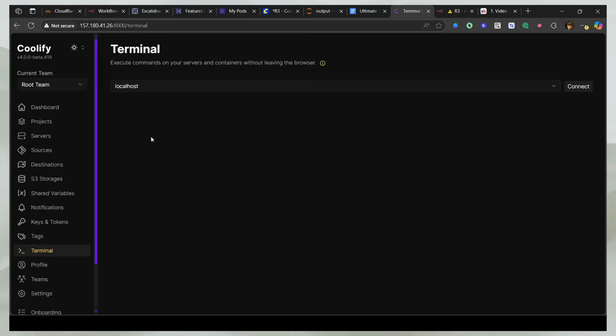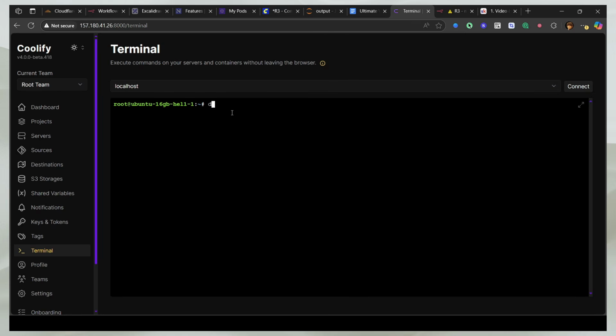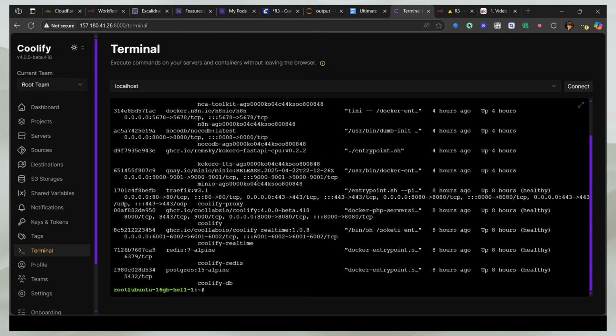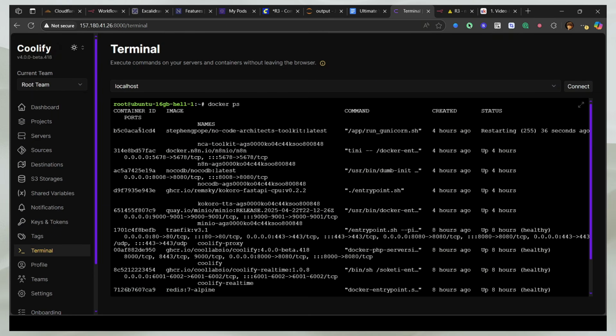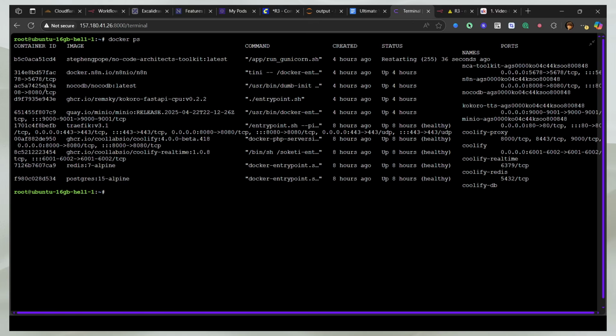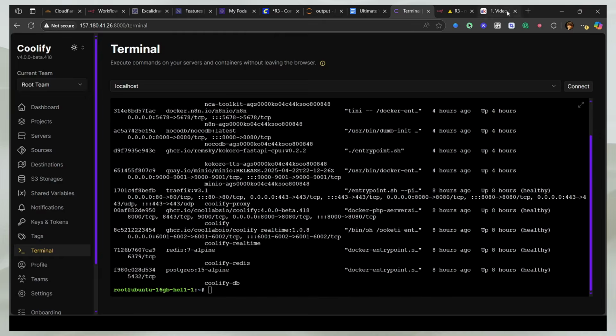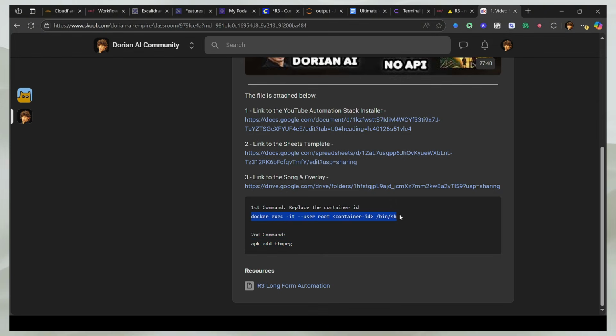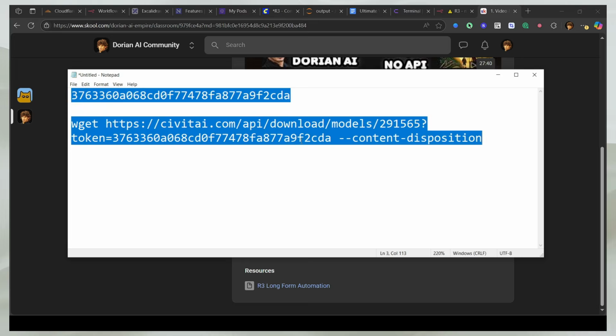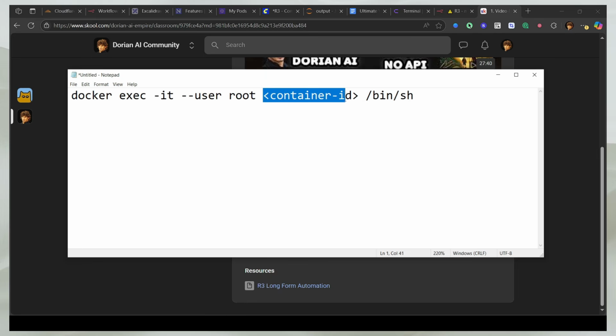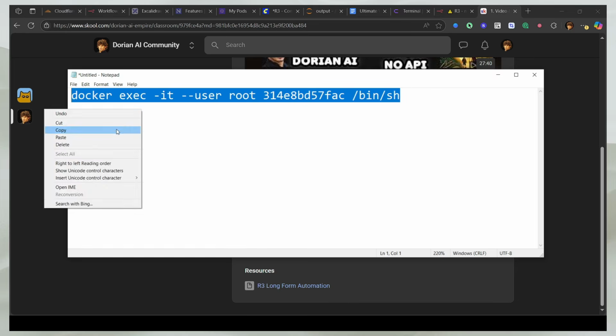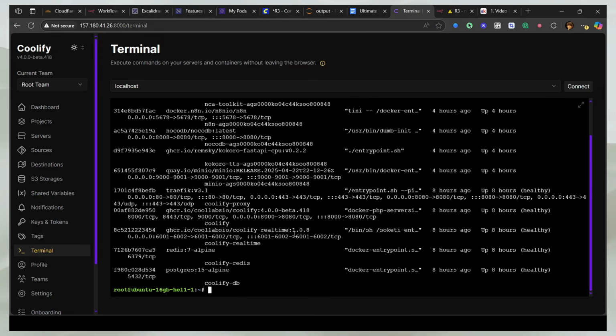So what I'll do now is I will open this and I'll say docker ps. That's going to tell me the exact name and the ID. So from here, I can see the ID for Docker is this for n8n. So what I'll do is come here and copy the first command, then open a text editor, put it here, and replace the container ID with the command that I just copied. And then I'll take this into the terminal and paste it here.